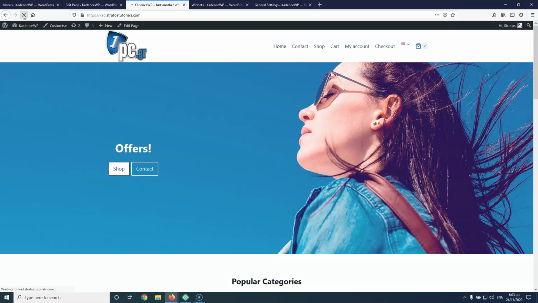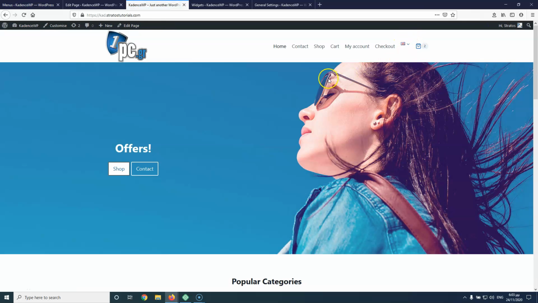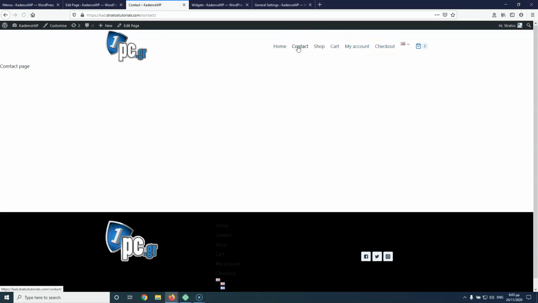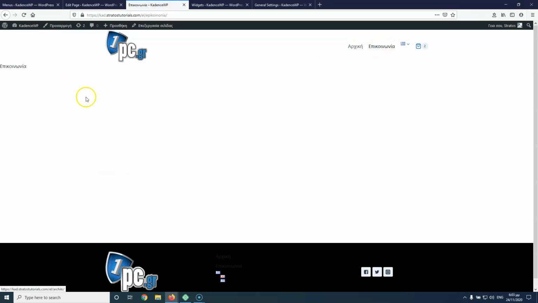Let's go now to the home page. I'm going to refresh. And now, as you can see, this is the English version, and I'm going to click the Greek flag and I'm going to get the home page for the Greek version. If I go to the contact page for the Greek, we will have the contact, and then if I go to the English flag, I will get the contact page here.